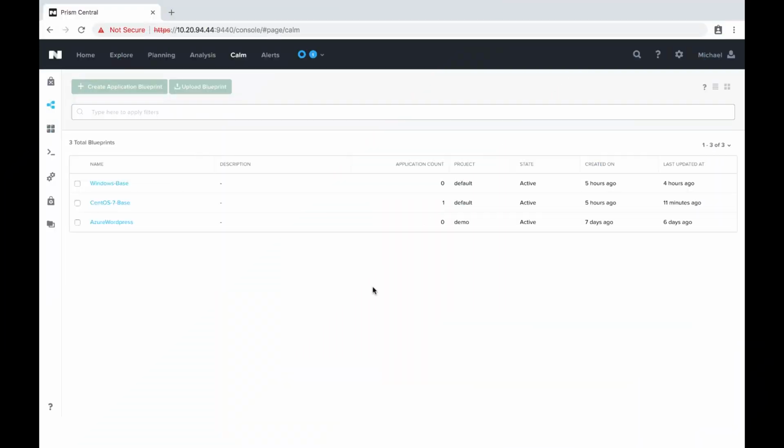Hello. Today we're going to be talking about the task library feature within Nutanix Calm. Here we are in Prism Central under the Calm tab, and we're in the Blueprint section. We're going to select a blueprint of our choice.